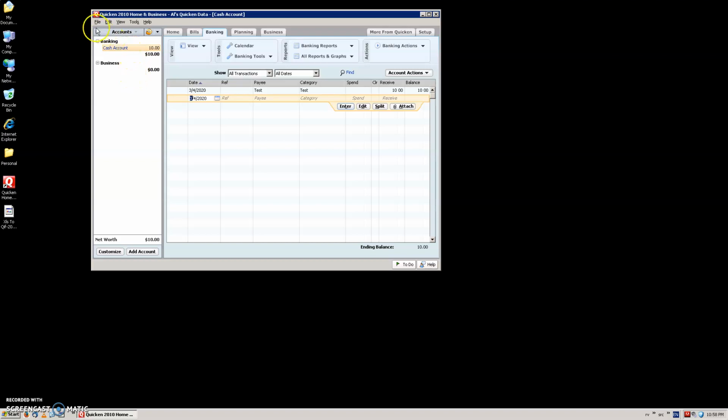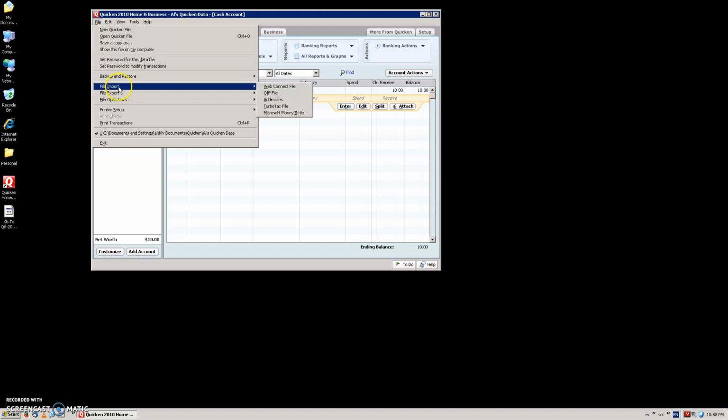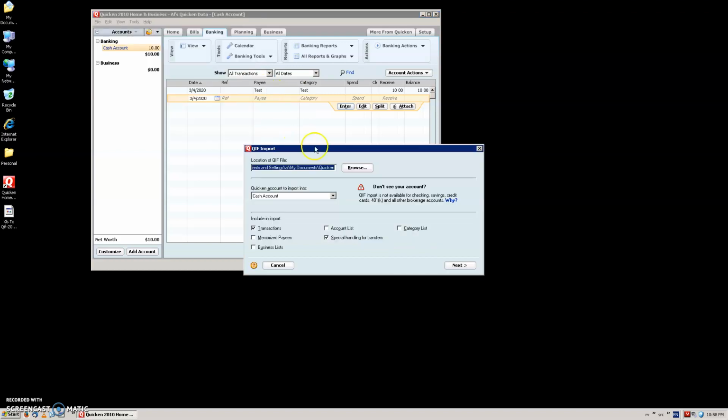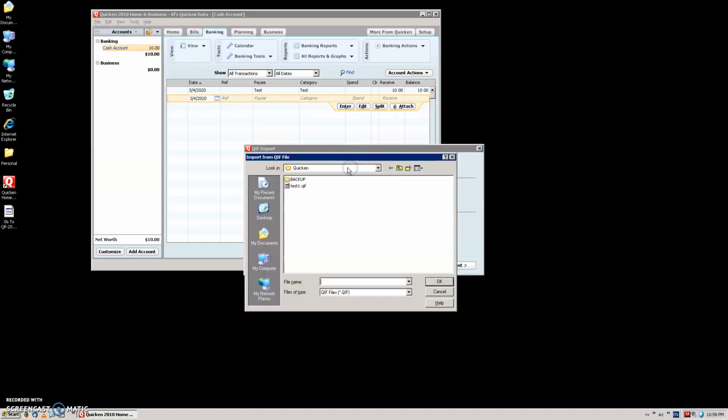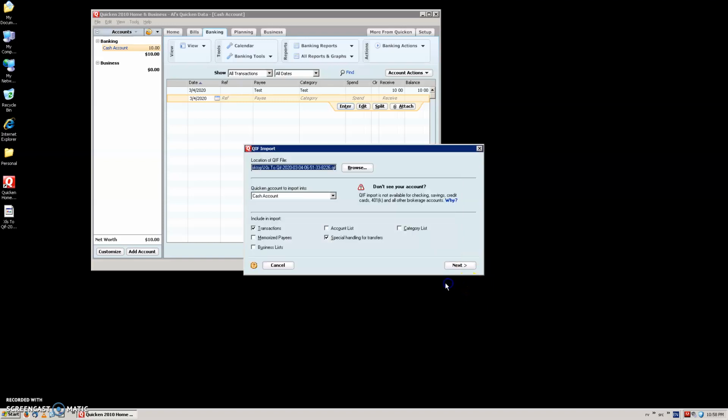To import the file, I will go to File, Import, QAF file, then I will go to Browse and go to Desktop. I have this file on my desktop, so I will select the file. And the next thing, it's important I have these transactions checked because they are transactions in this file, and I have special handling for transfers checked.